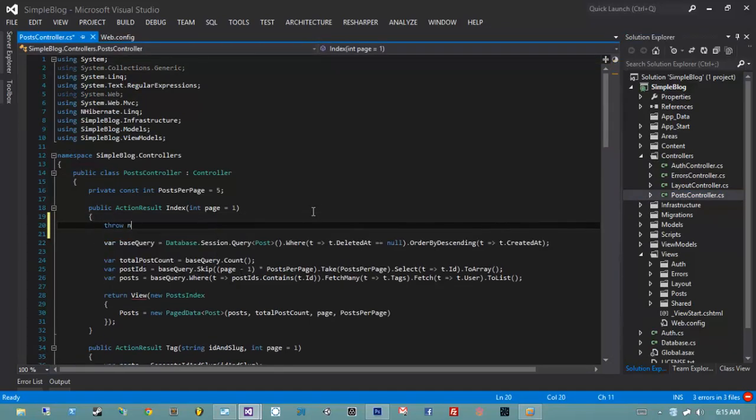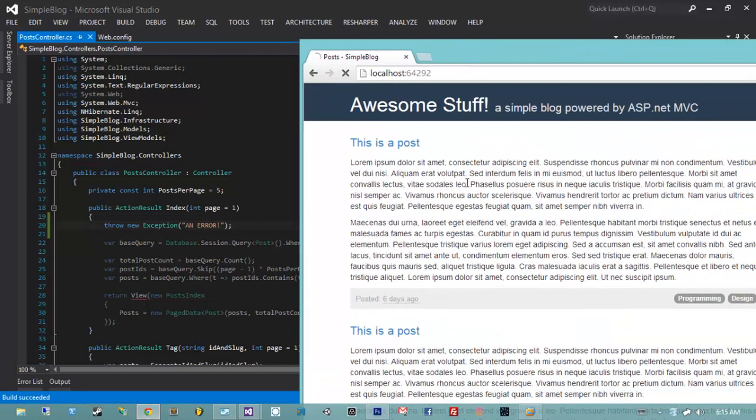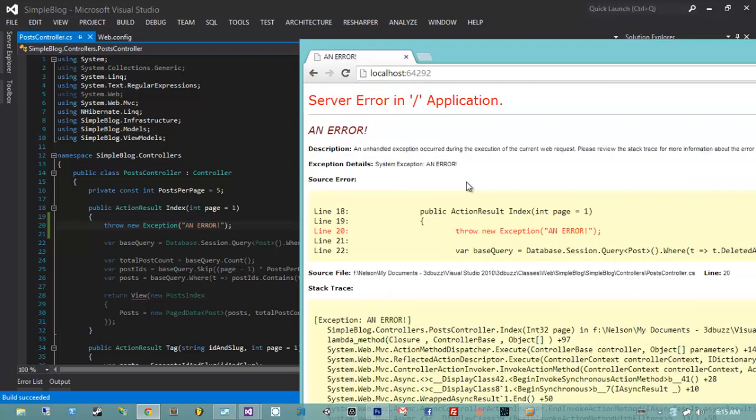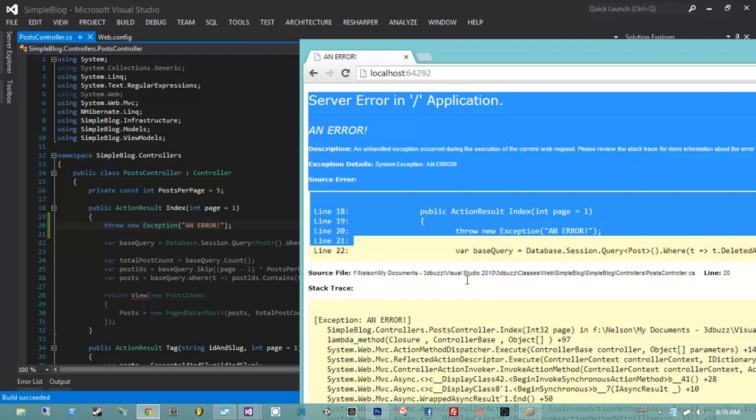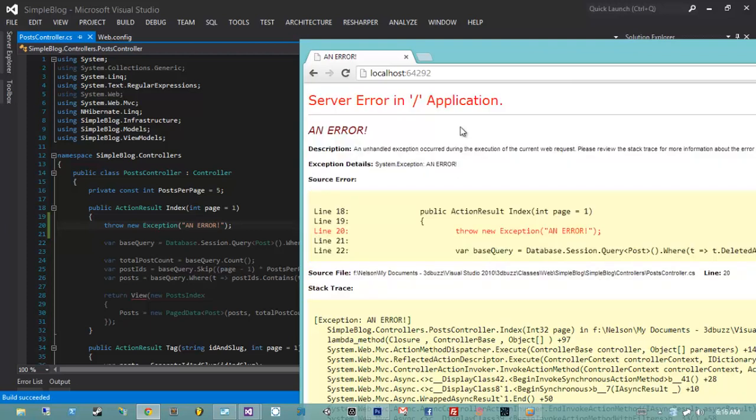So I'm going to say throw new exception and error, just to simulate what would happen if we actually had an error on our website. Obviously we know that I wrote this, so there's not going to be any errors unless I put them there. So we do indeed see all the debug information that we would want to see locally.